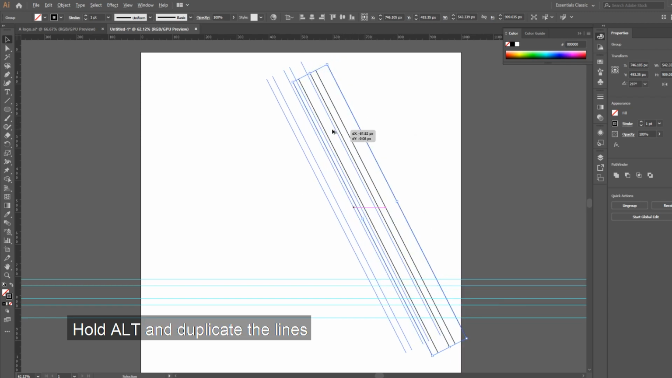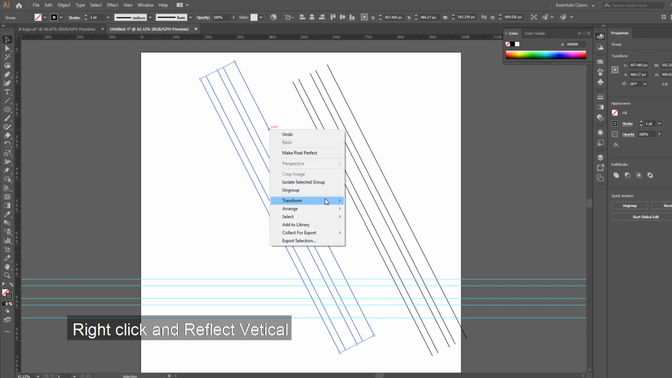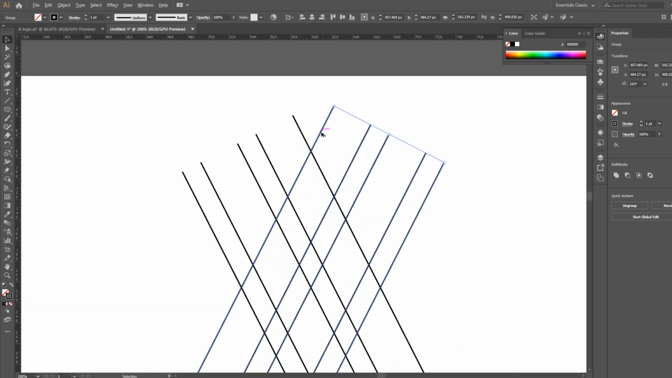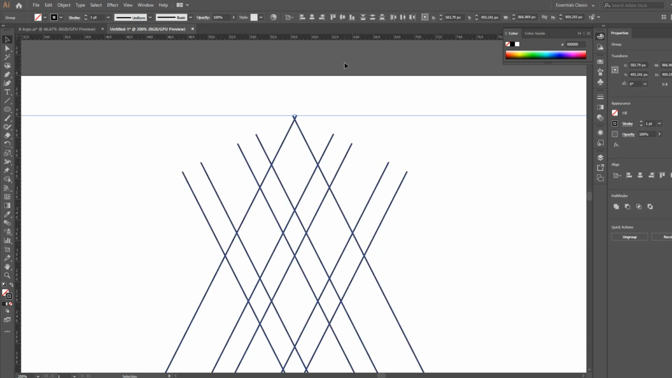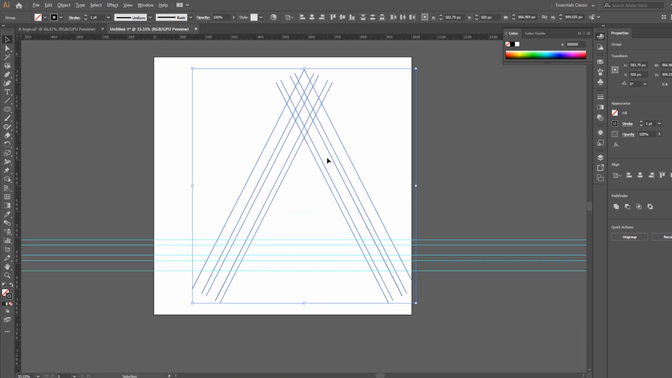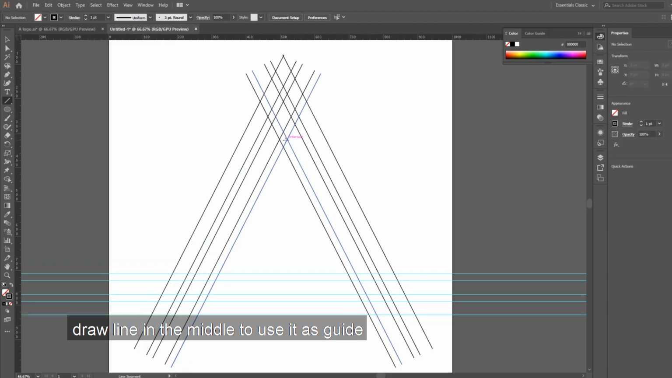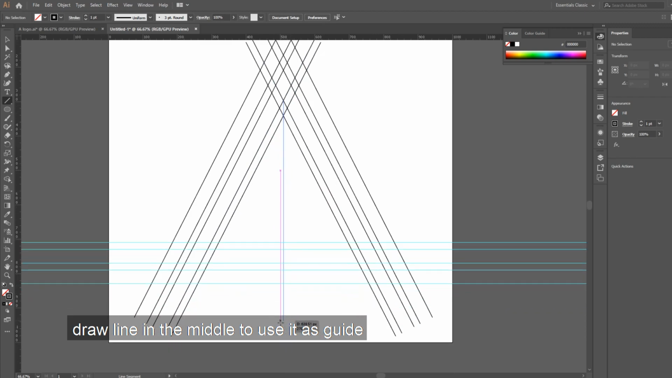Hold Alt and duplicate it and reflect it vertically. Like this. Click OK. Put it here like that. Select both and vertically align center. Choose the line tool, just to help us find the center.